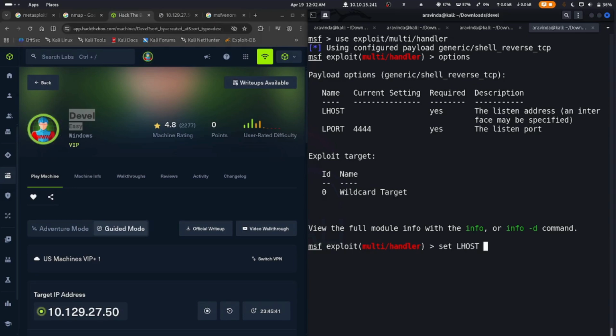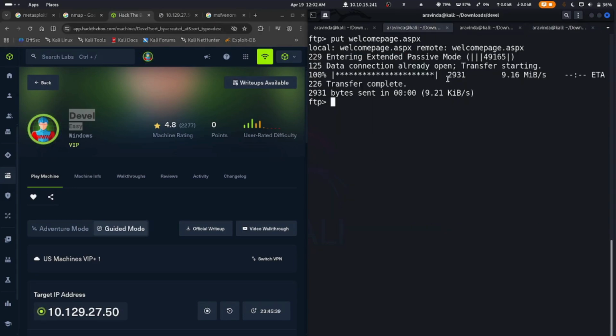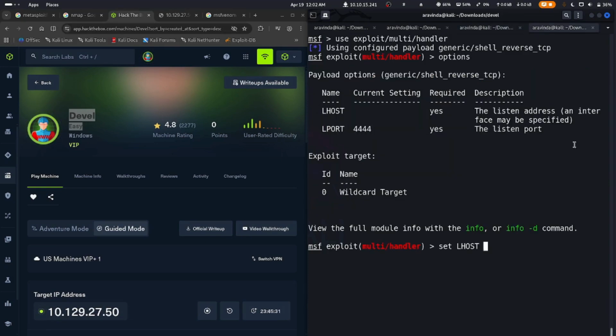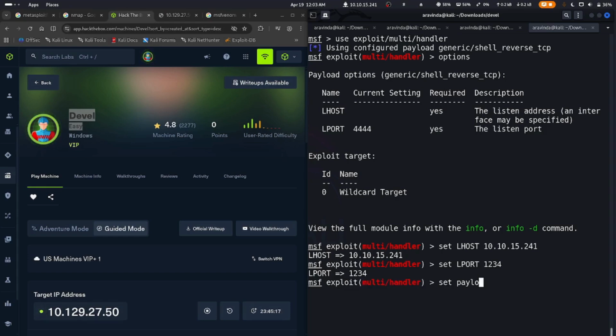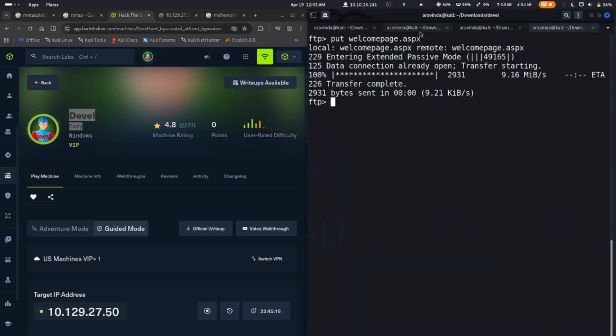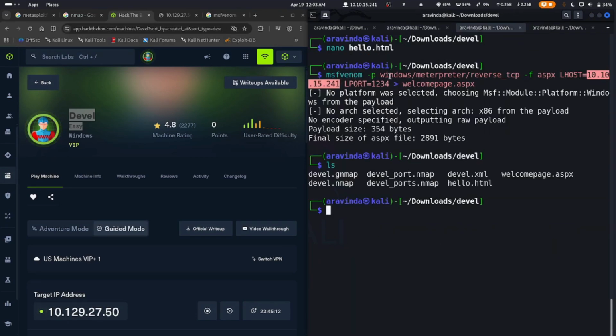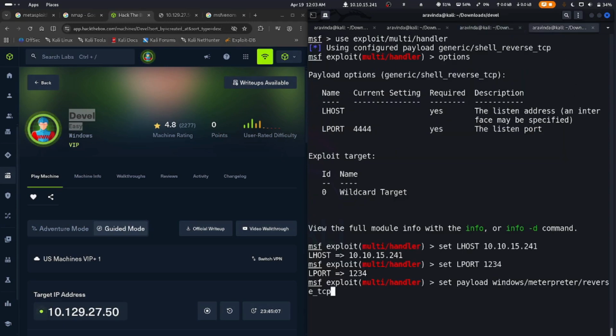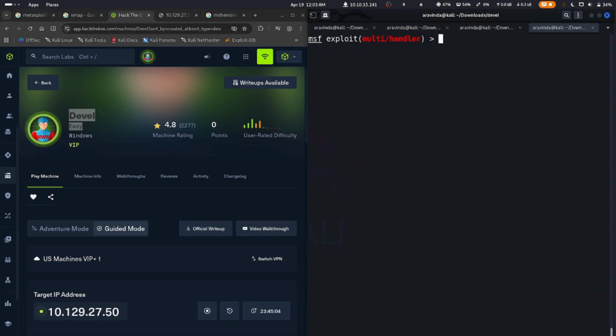So let's set lhost. Whatever is required, we need to set that. Let's specify lhost. Whatever is marked as required yes in the options, we have to set that. And let's set lport as 1234. So remember, that was the particular lhost and lport which we specified while generating the payload. And let's specify the payload. So we paste this payload, and we set the payload as well.